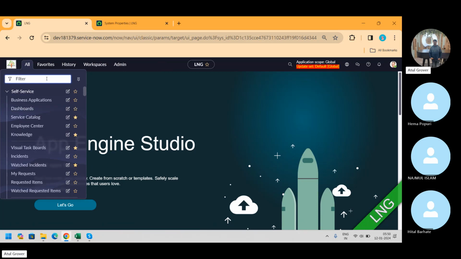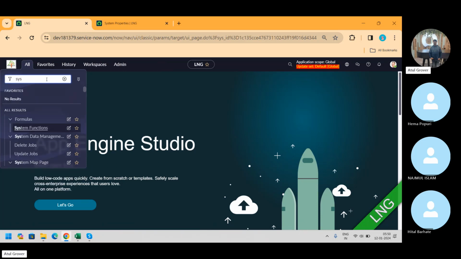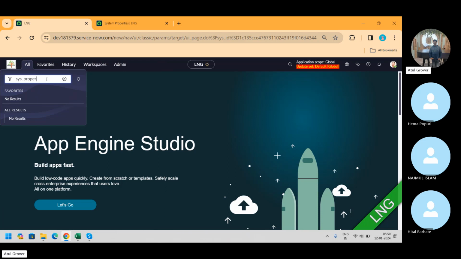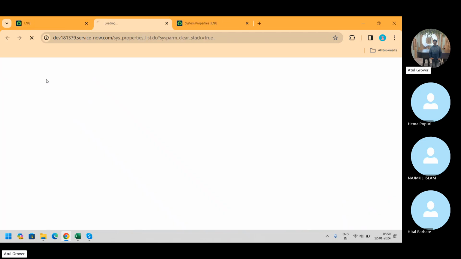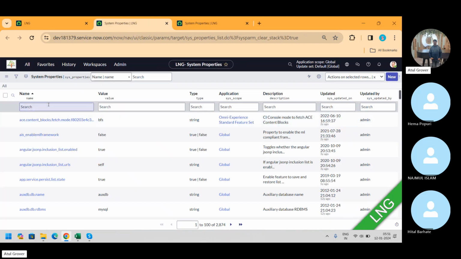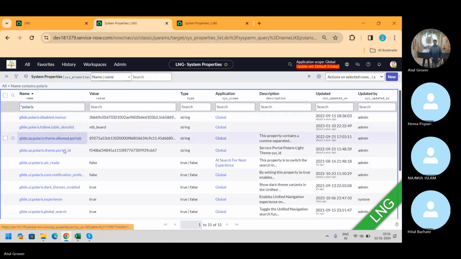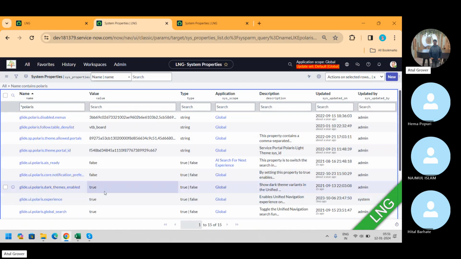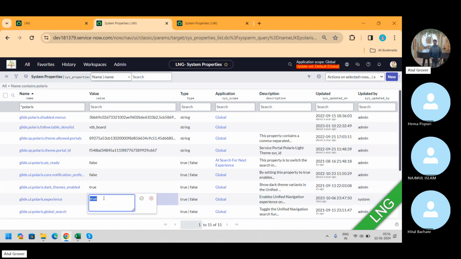Let me do one thing. Let me go to sys_properties.list. Let me show you how UI 16 will look. There is a property called Polaris experience. This one. Let's make this property false. This is the property which brings this next experience into existence. Save, and now do this.